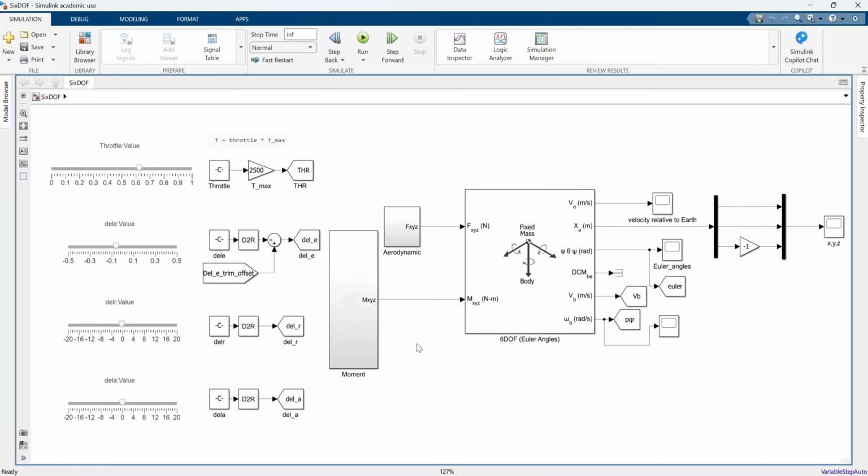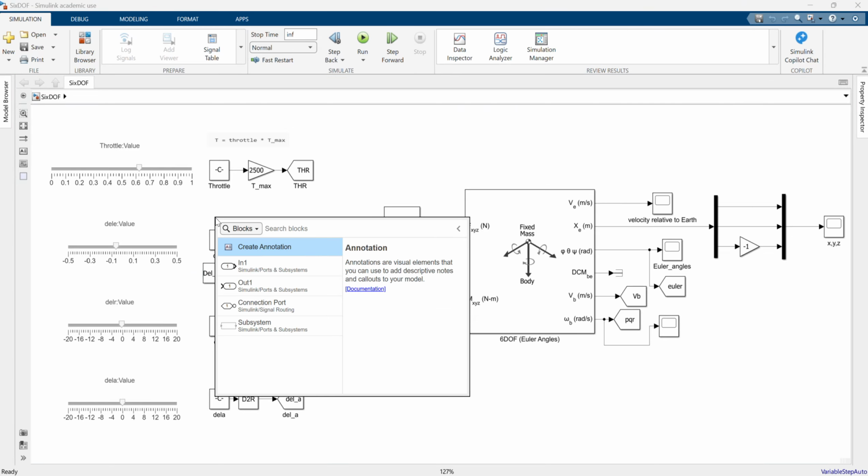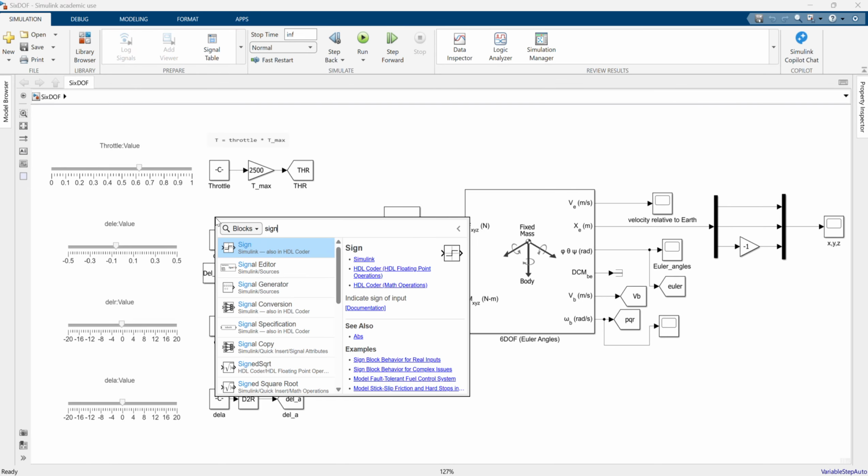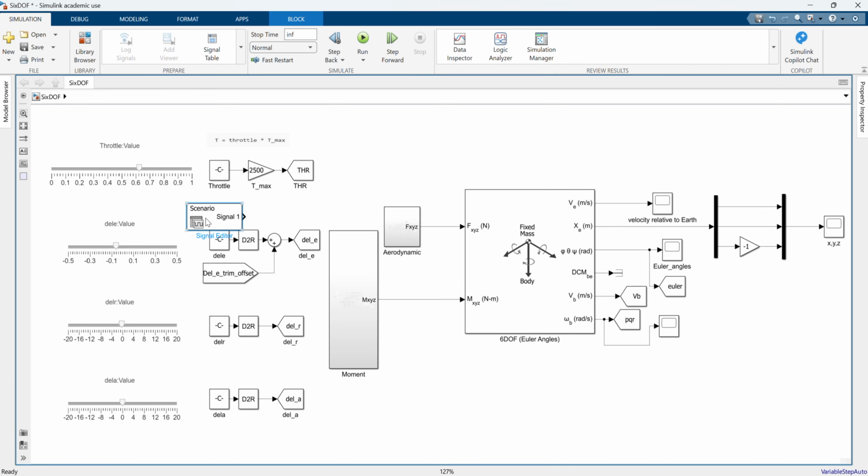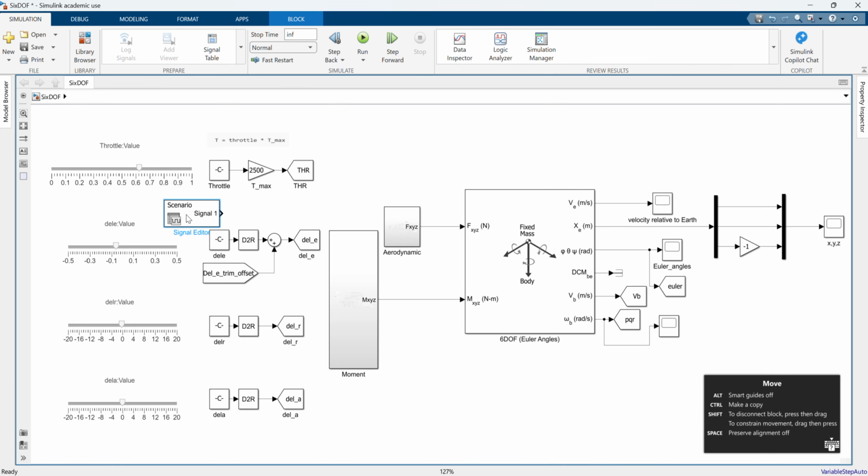Alrighty. So, what we will do is let us start with the longitudinal modes. For that, I will show you how you can use signal editor blocks. So, we will put that here. Now, double click, write down signal editor, which is this one here. So I get signal editor. I will show you how you can configure this block in a little bit.